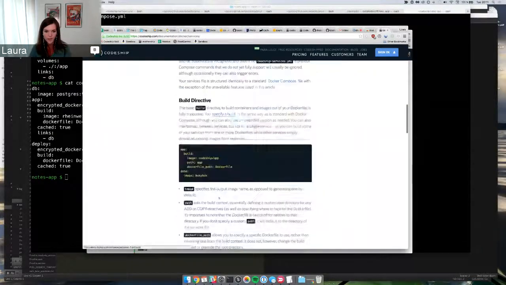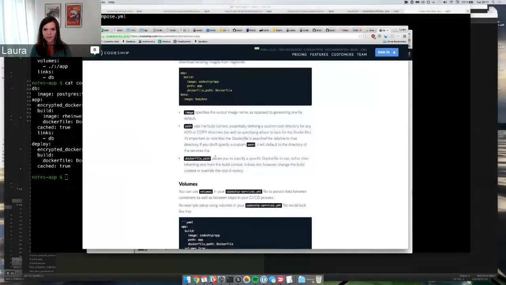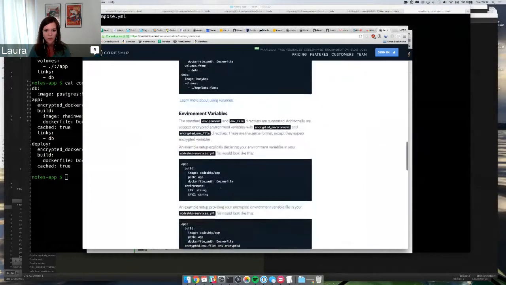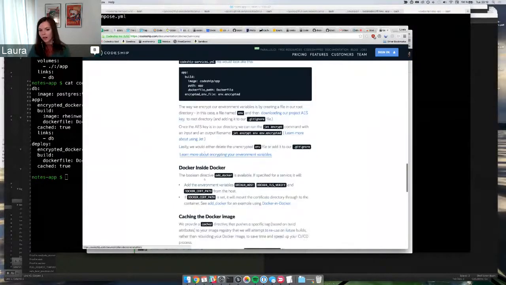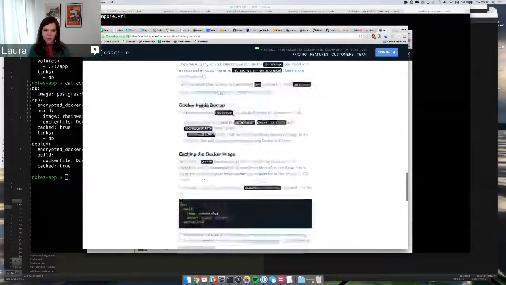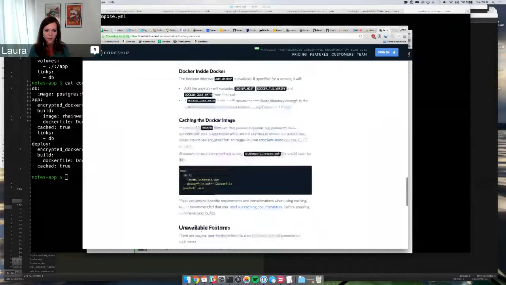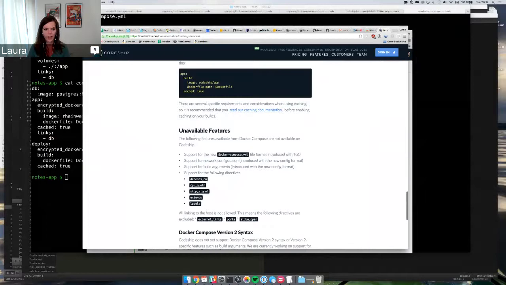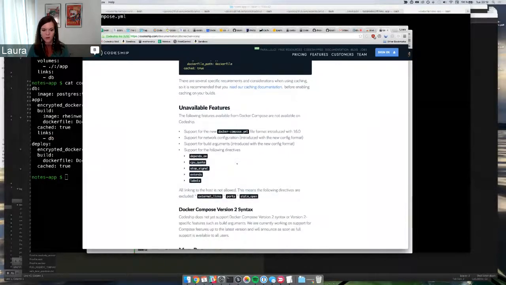We have some requirements and then a couple examples. So we have with Docker Compose v1, like one-to-one parity, and then we've also extended a couple things to make it easier to use with Codeship. But anything that you can use with Docker Compose v1, no problem to use it with Codeship. Environment variables, volumes, we even allow you to run Docker inside Docker, which is a common workflow for Jenkins as well, caching images, etc. So there are a couple of caveats, unavailable features, and we have all of that documented here.